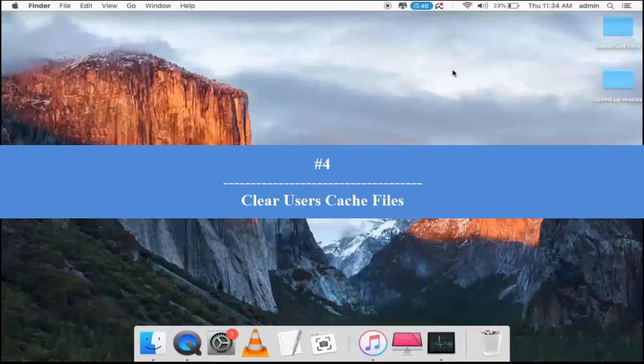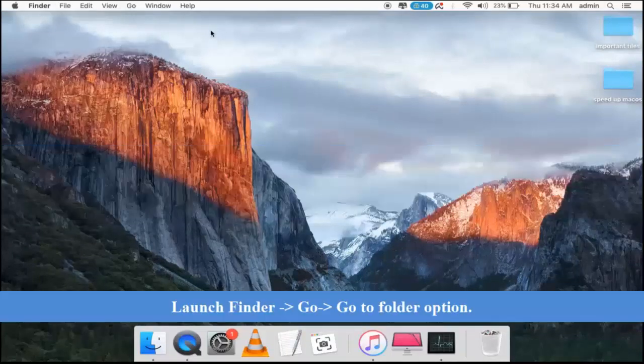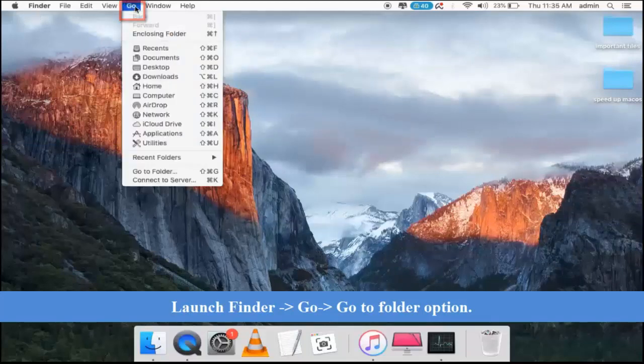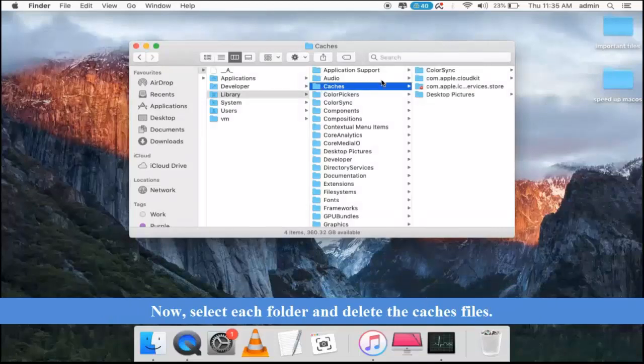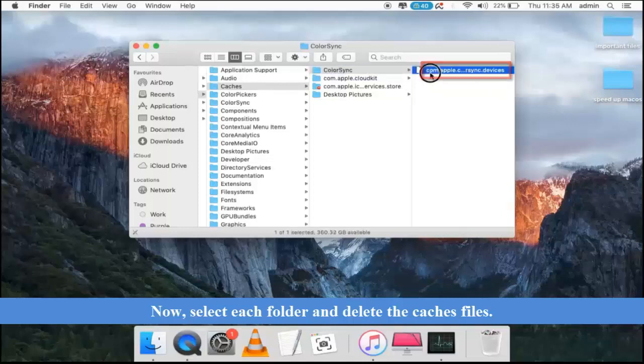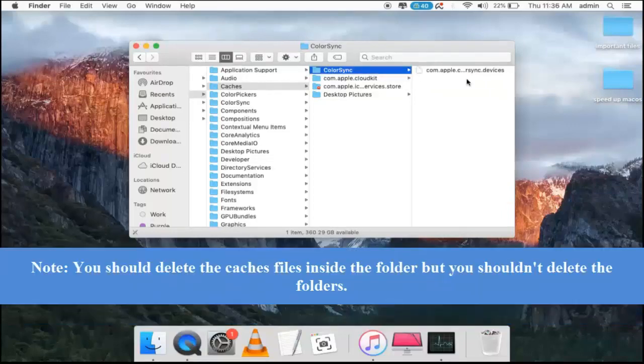And the fifth method is to clear user cache on Mac. To do this, launch Finder, select the Go option, and select the Go to Folder option. Now enter the path ~/Library/Caches and select the Go option, and select each folder and delete the cache files. Note that you need to delete the files inside the folders, but you should not delete the folders themselves.